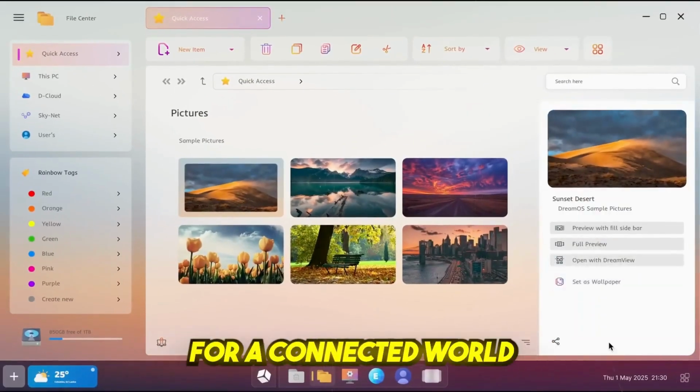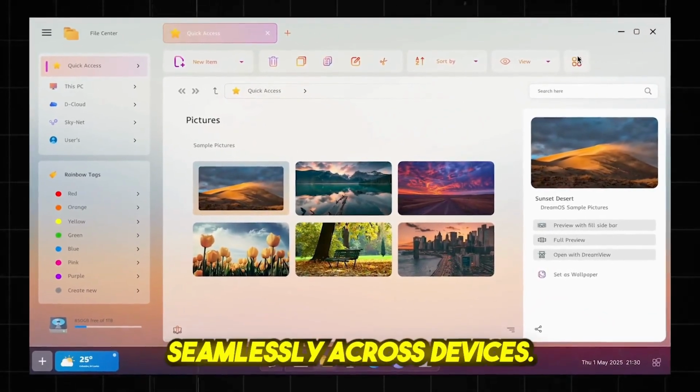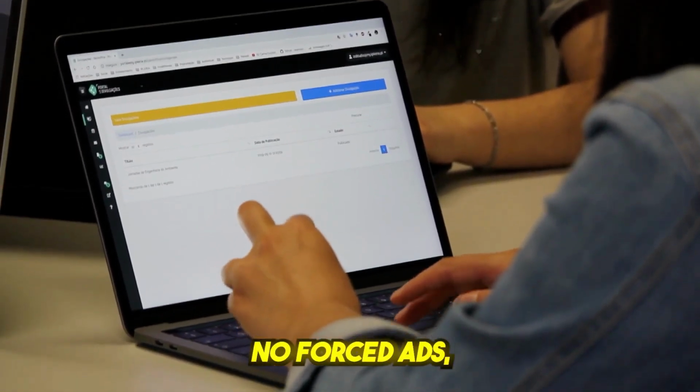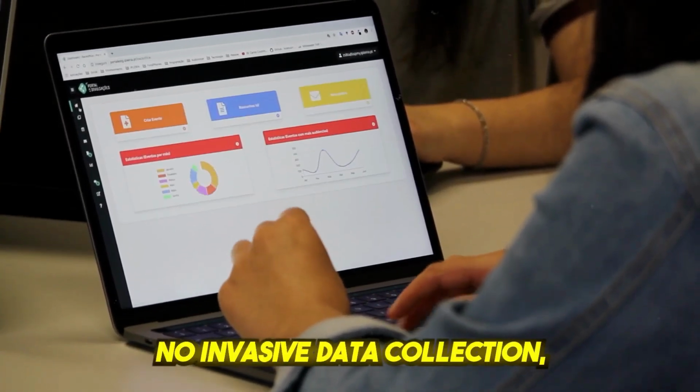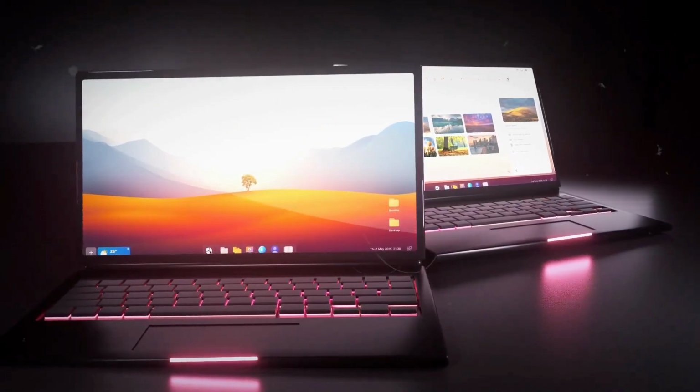devices in the future. Think of it as an OS built for a connected world, where your work, entertainment, and creativity flow seamlessly across devices. Privacy will be a cornerstone. No hidden trackers, no forced ads, no invasive data collection. Just a system that respects the user while delivering cutting-edge features.